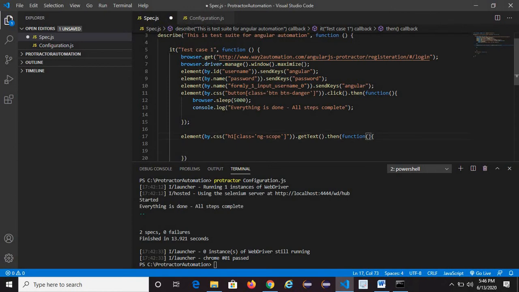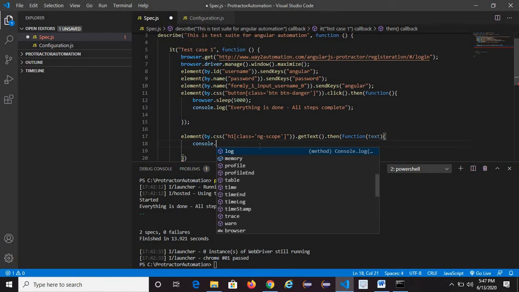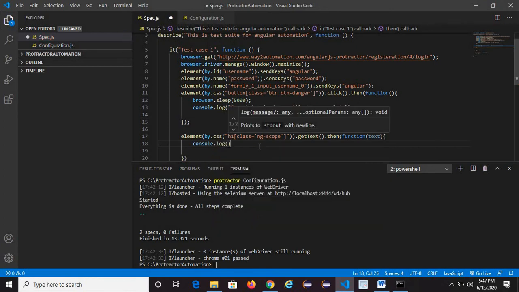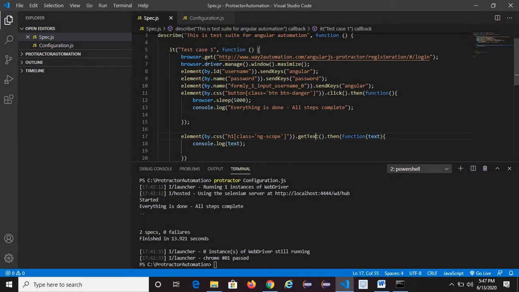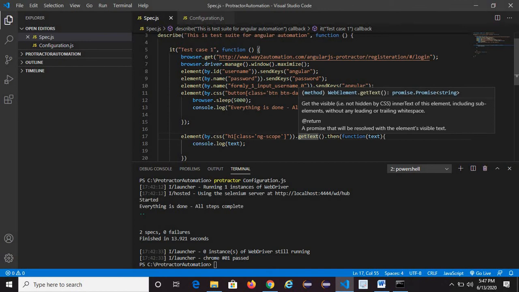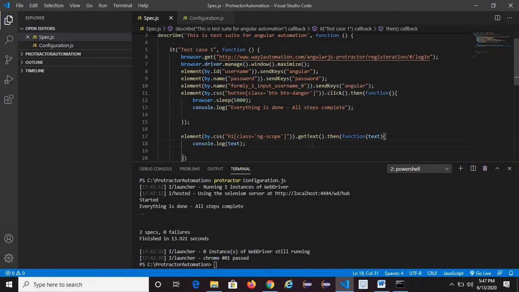and this getText will return something, right? So that I will pass inside this function as a parameter, and I will return it, means I will print it. console.log, I will print this text. Okay, so you can write anything, like you can write message instead of this text as well. So it's up to you. So this method will return something, right? Which you want to print.